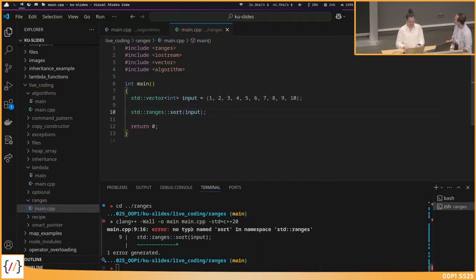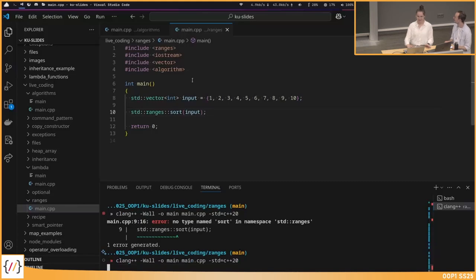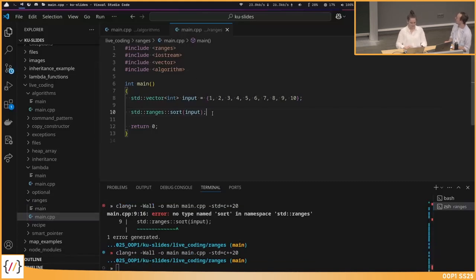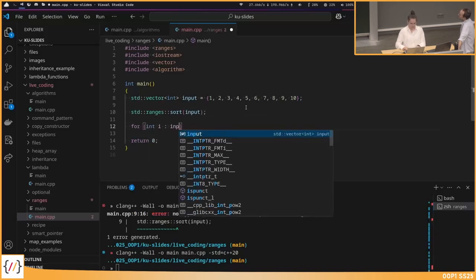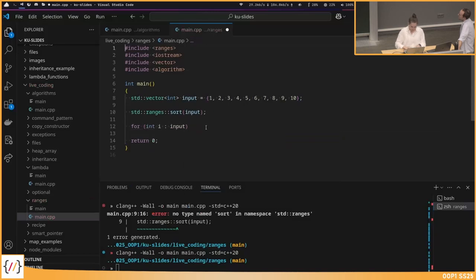Yeah, okay, now this works. It compiles. So you need to include algorithm, so both ranges as well as algorithm. And this now sorts our vector. Maybe we need this anyway. I'll print it. So, iterate.